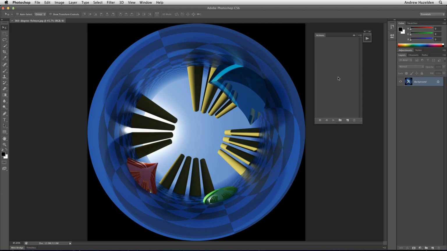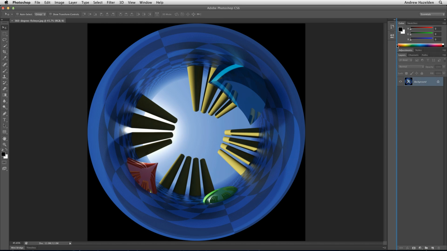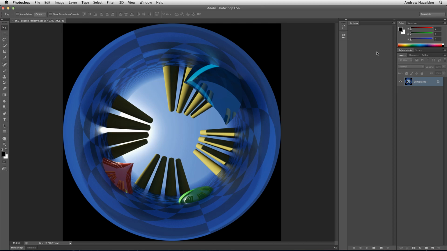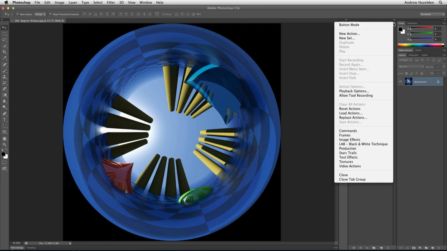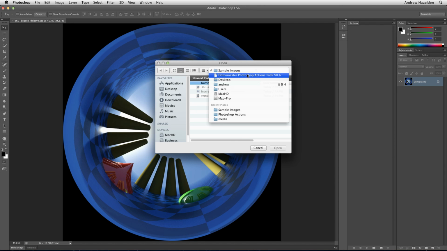Let's dock the Actions tab with the rest of the palettes on the right-hand side of the screen. Click on the word Actions and drag the Actions window frame until it locks in place next to the other palettes. At this point, we can load the Domemaster Actions Pack in Photoshop. Click on the Actions pop-up menu and select Load Actions. We can use this dialog to select the action files.